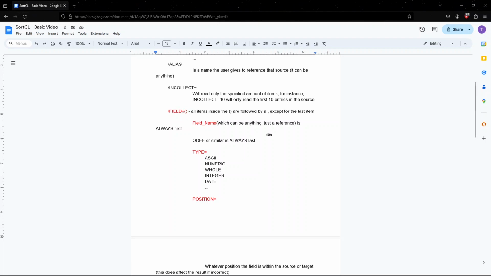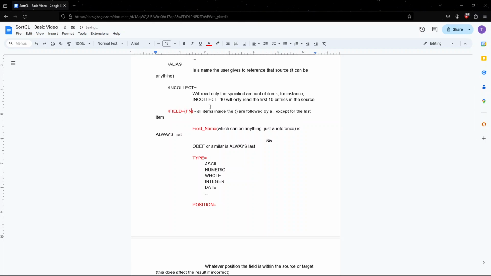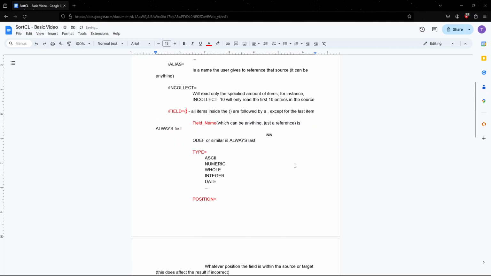So we have this /field equals, and inside of here it would be the field name like that, right? We'll do a comma, space, and then it would look like this: type equals, and once we put the type, it would be a comma, and so on and so forth until that ends up being complete for the field. So we'll move on to the type.